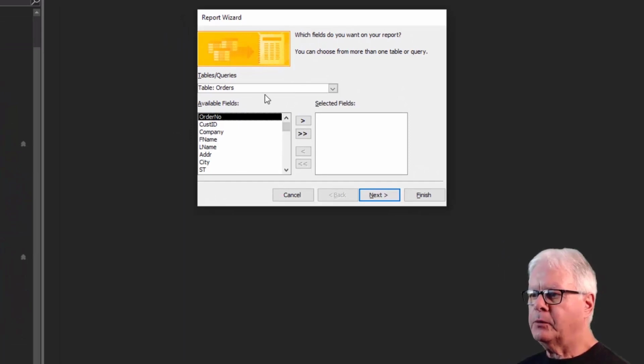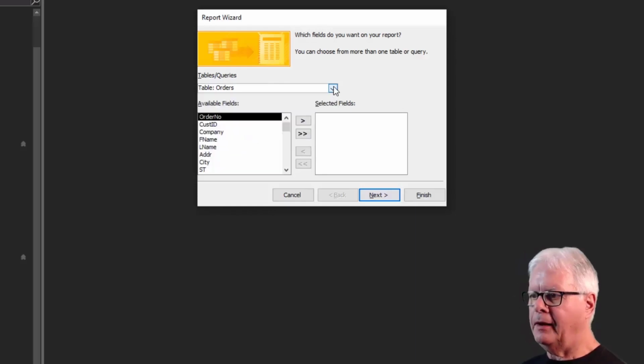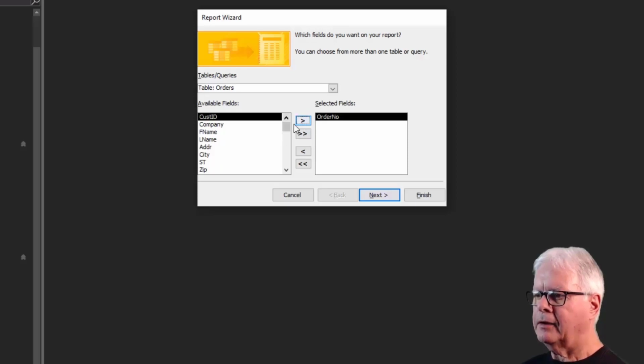Okay, now the report wizard we've selected, it's got the orders table selected. If I wanted a different table, I could pull that down and select any of the tables. But that's what I want, and I've got all the fields here. I want the order number. Notice I've got a right pointing arrow. If I click on that, it copies that over there. And I can do cust ID. A shortcut is just to double click if I do company.